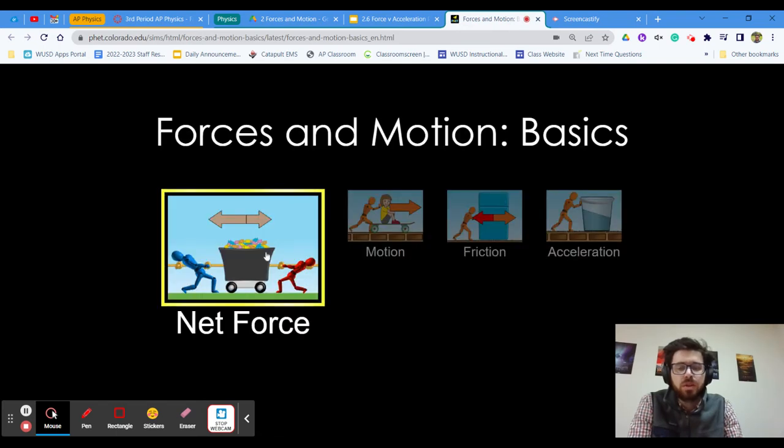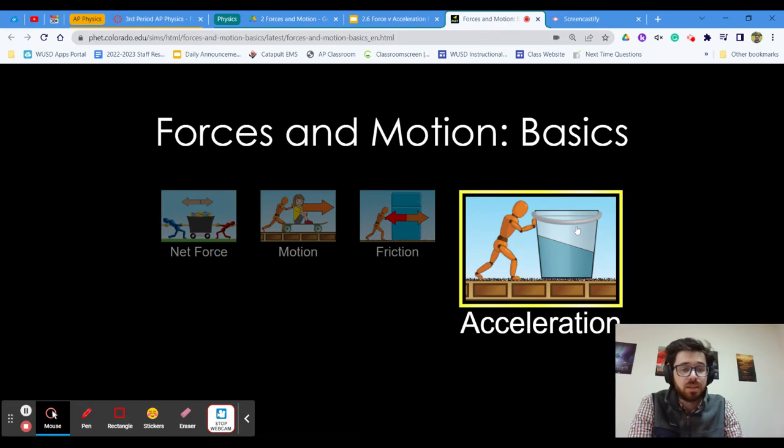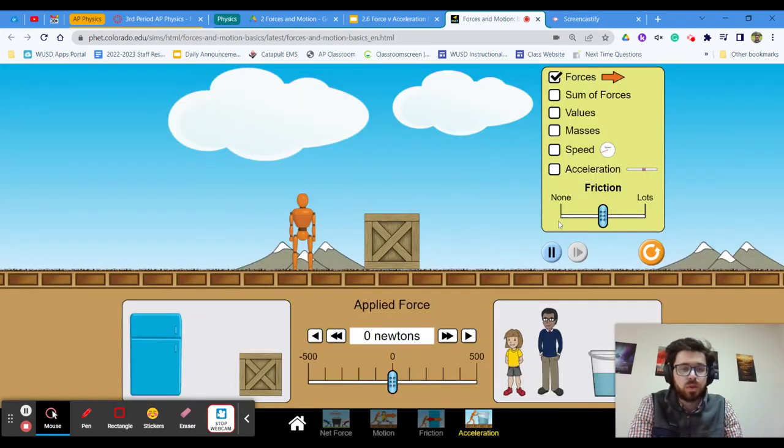Okay. Now you're going to have 4 options. The first option is going to be net force. Second is motion. Third is friction. And the last one is acceleration. And so if you guys could click on the tile that says acceleration, that's going to be the one that we focus on.